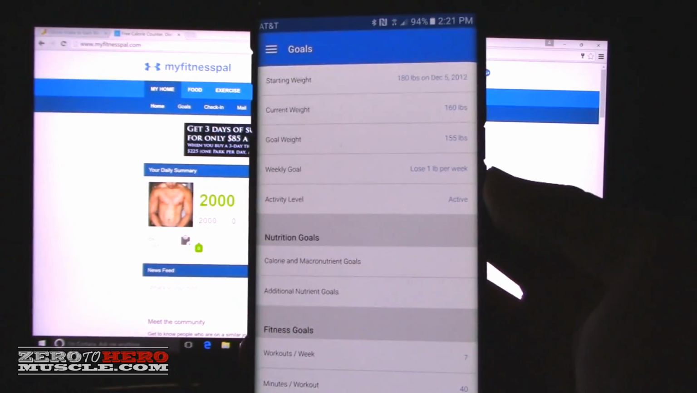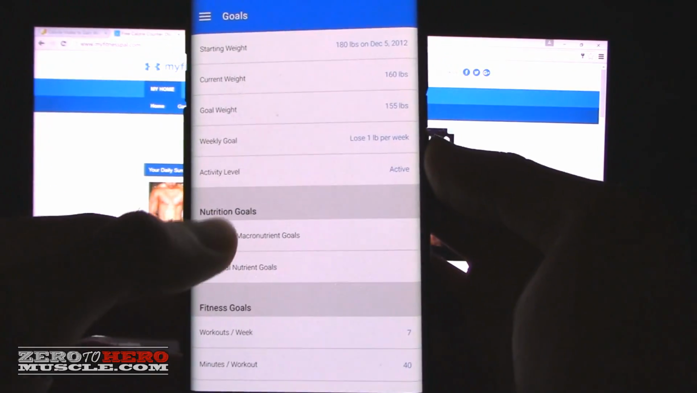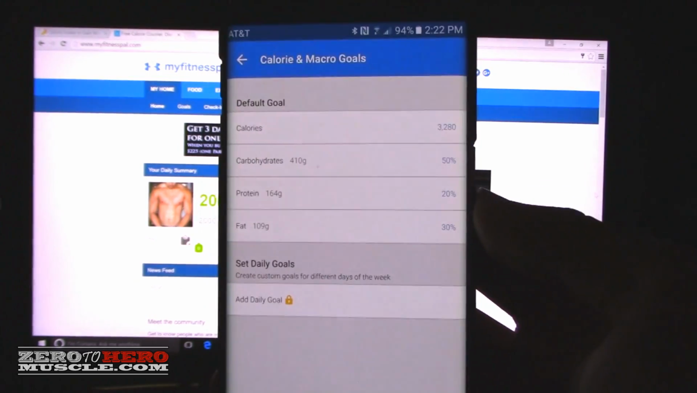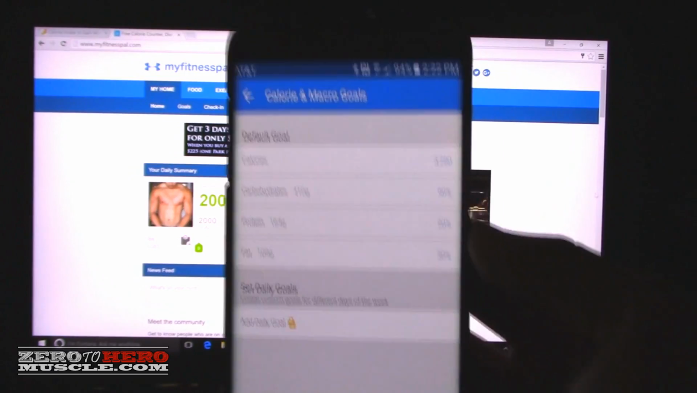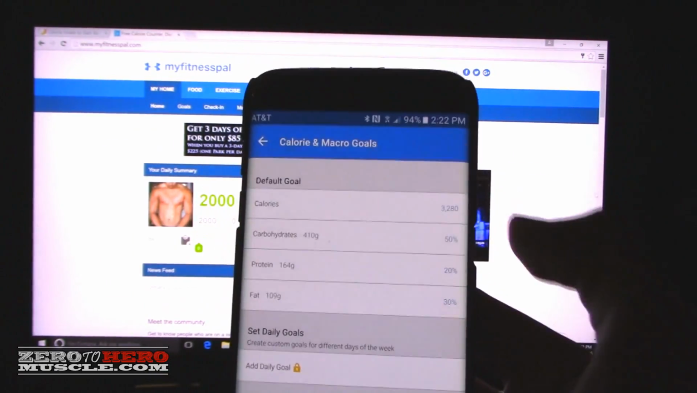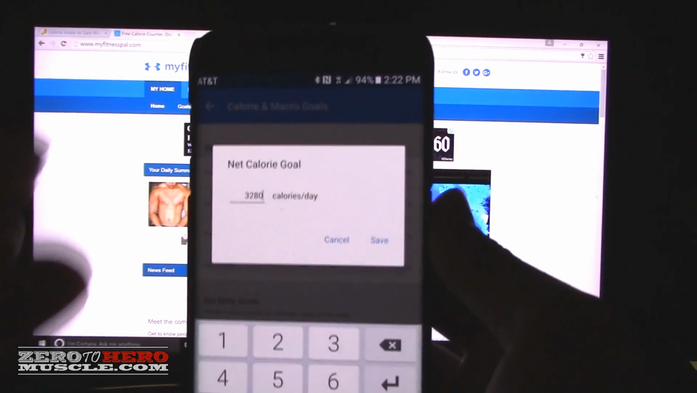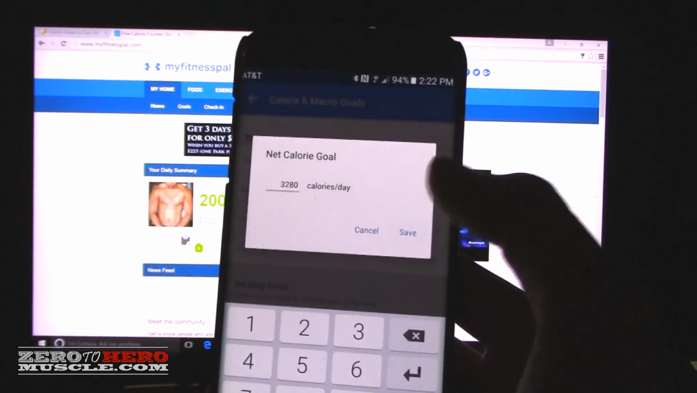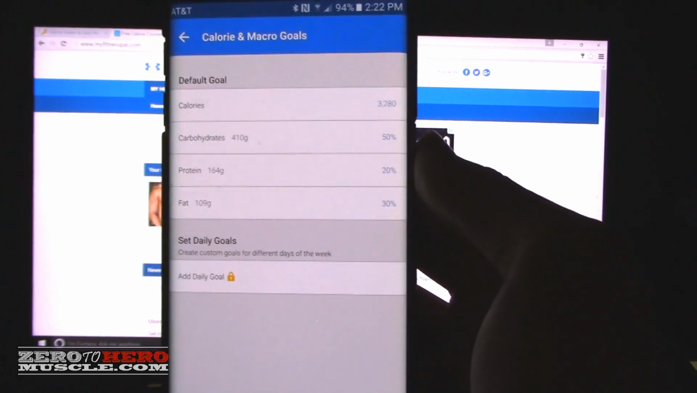Once you have all that information dialed in, you want to head down to nutrition goals and tap on calorie and macronutrient goals. And basically here is where you're going to get your macronutrients calculated in the quickest and easiest way ever. So you want to enter your muscle building calories into calories. Whatever number you came up with in step 2, your muscle building calories, enter them right in here. That's how many calories you're going to be eating per day. Once you have that entered, go ahead and tap on any one of the macronutrients.